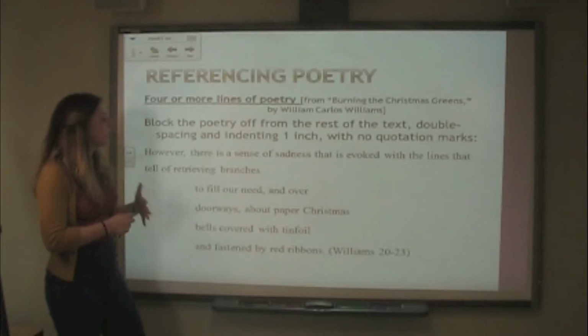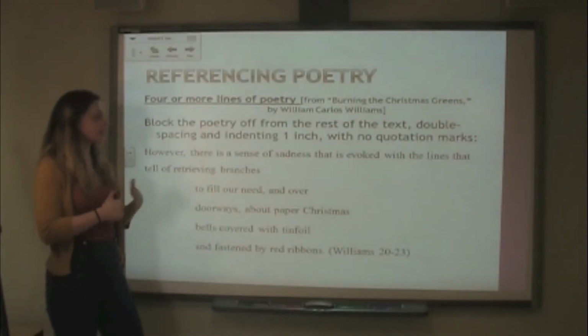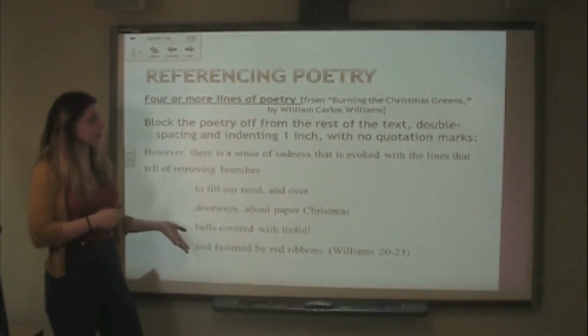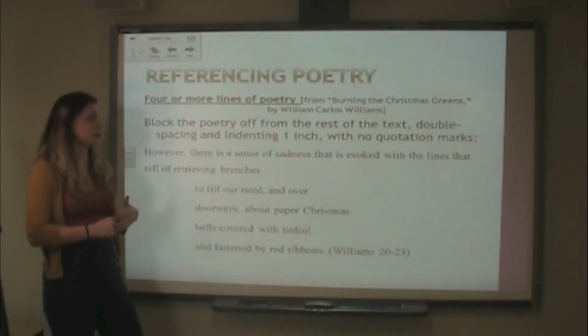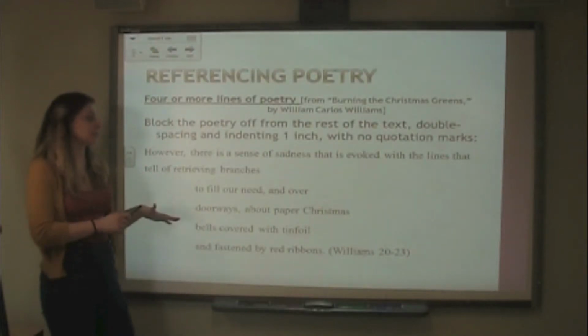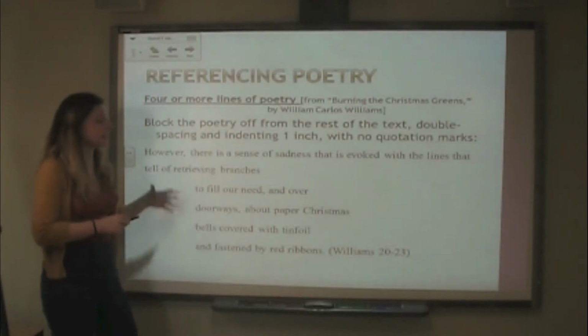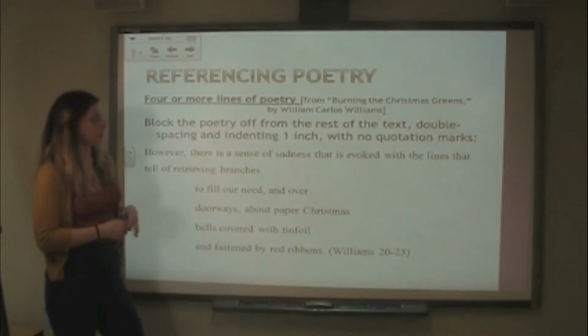It's very similar. Again, really important with the line breaks is to have it exactly as it appears on the page. So you would block the poetry off from the rest of the text. It would be double spaced still, and you would indent 1 inch with no quotation marks. Again, you don't need them. It's very similar to a long quote, but it's just for poetry instead.